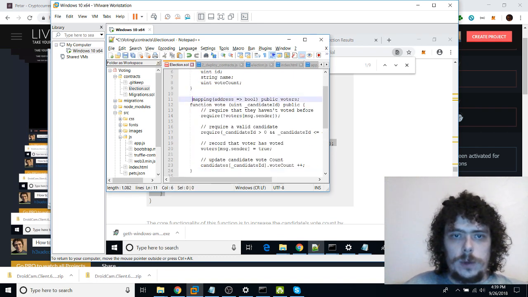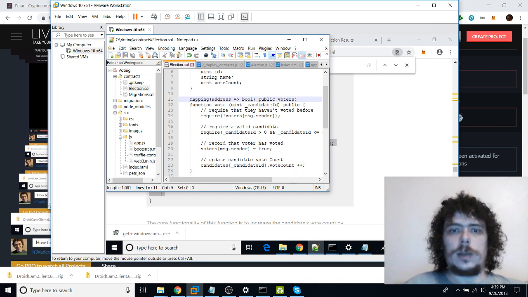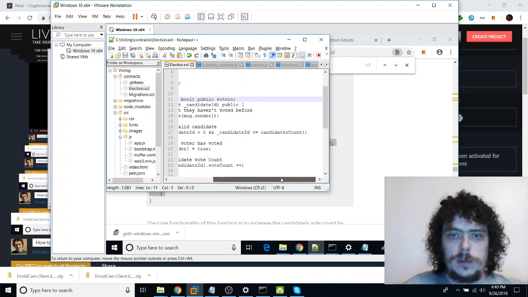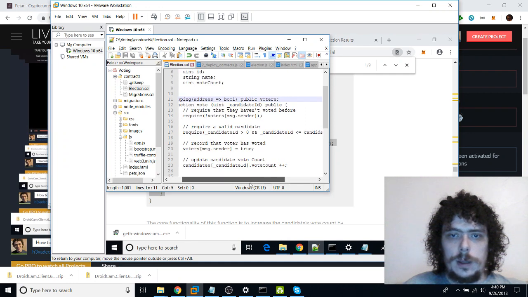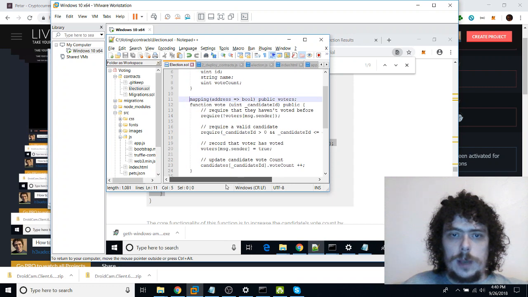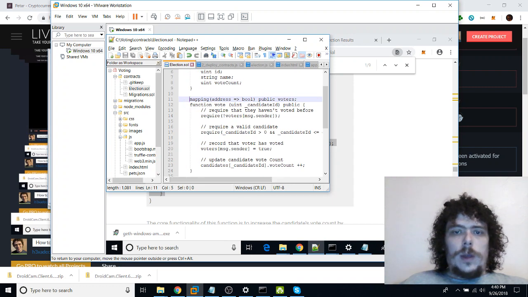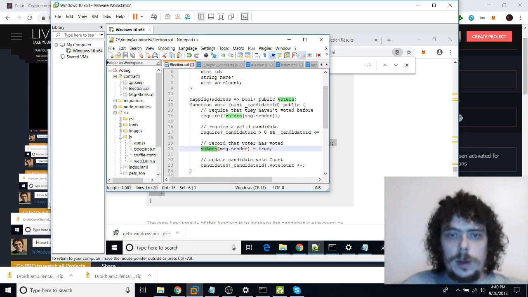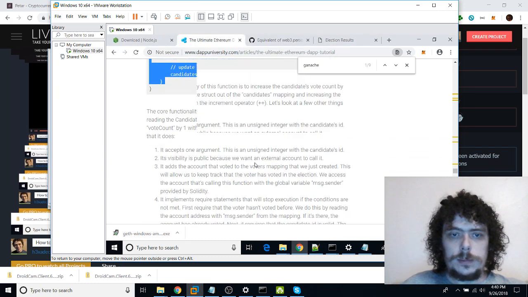So inside the vote function, first we're going to make sure that the person hasn't voted already. Then we're going to make sure that they're a valid candidate that's being voted for. Candidate ID is less than or equal to candidate's count and greater than zero. So it's got to be one or two in our case. But we're going to record that the voter has voted in that voters variable. And then we're going to update the vote count on that candidate by adding one to it.